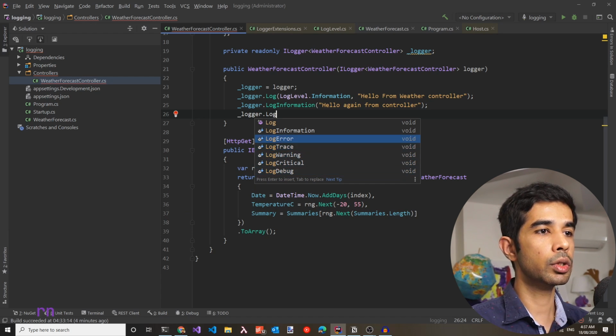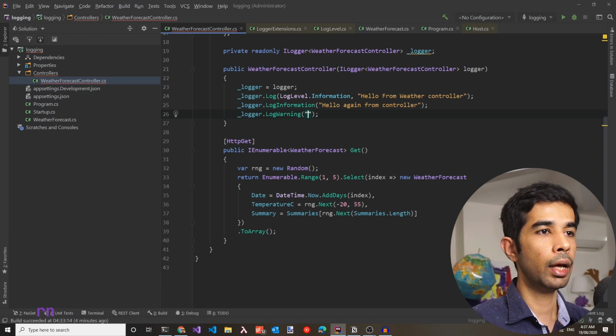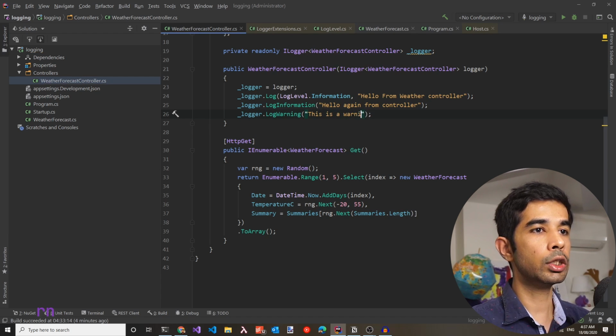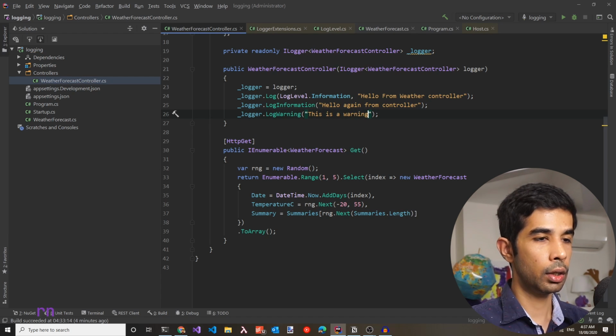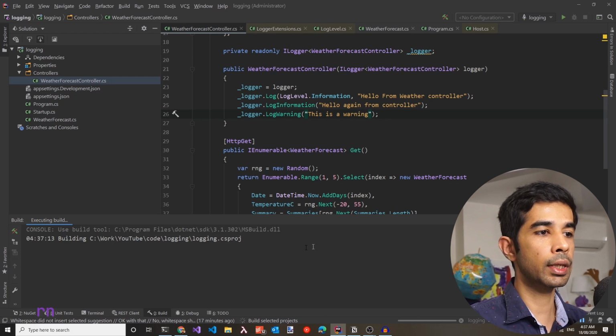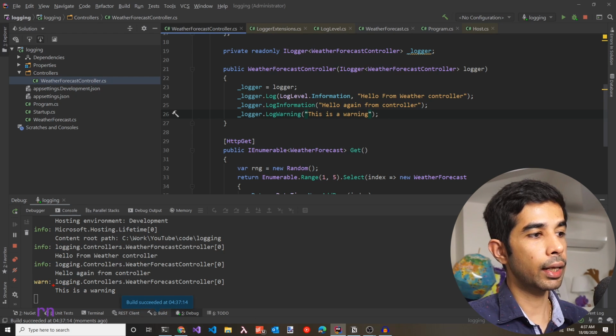So if we were to use LogWarning, for example, and say this is a warning, that's going to set the log level to warning. So let's run this and see how that's represented in the console. You can see that this has created a new warning message, which is saying this is a warning. Note the color coding here to indicate that it is a warning.